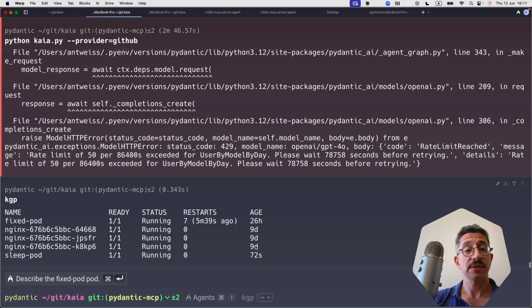So yes, that's my recommendation. If you want to use Kaia, use it with GPT-4o through GitHub. And of course, buy some credits so you don't hit the limit.